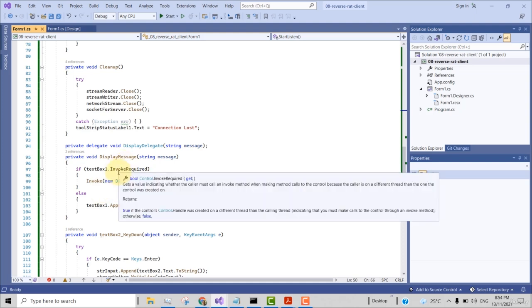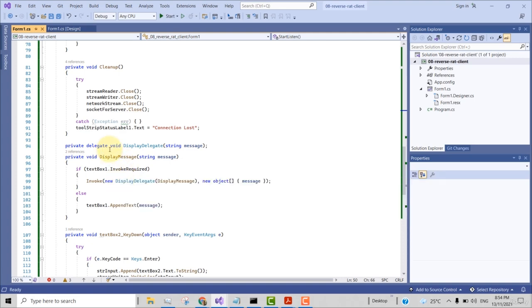After that, you have to use a delegate in order to transfer messages. Delegate is like a middleman. Delegate is used to transfer messages between threads. So here you have to declare a display delegate over here. You have to create a display delegate over here.